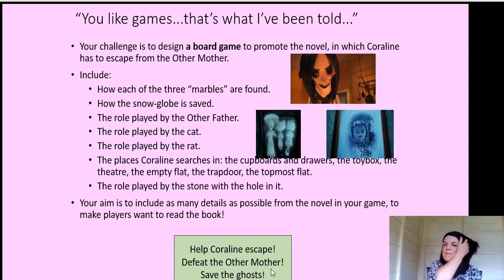Right, so your main task today is, I've put a quote from Coraline's other mother here. So you like games, that's what I've been told. So we are going to, you've guessed it, create your own game, based on the story. So your challenge is to design a board game to promote the novel in which Coraline has to escape from the other mother. I'm going to talk it through with you.